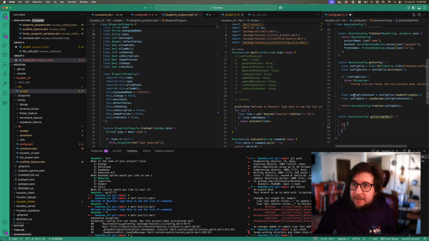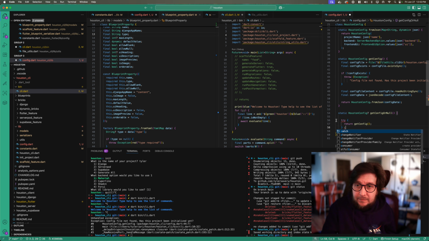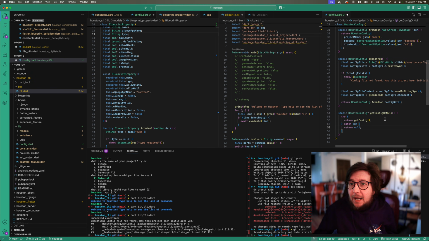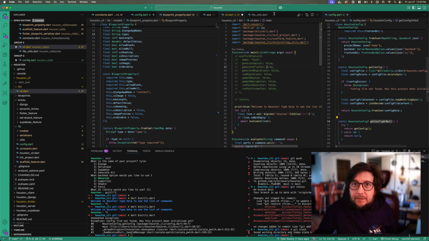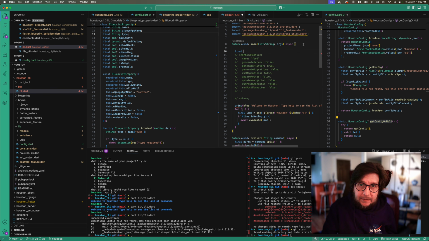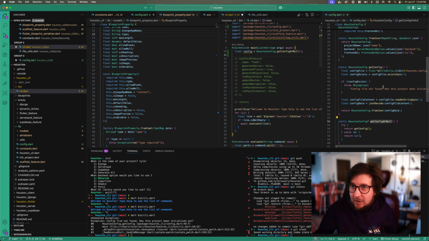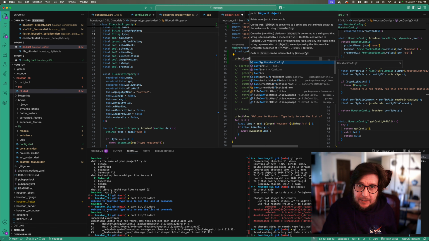So what we could do here is return getConfig or null. Then we can have something like config equals Houston config dot getConfig or null. So this can return a null version and won't throw that error. Or yeah, because we haven't had try catch, it should be fine. And let's just go print config.